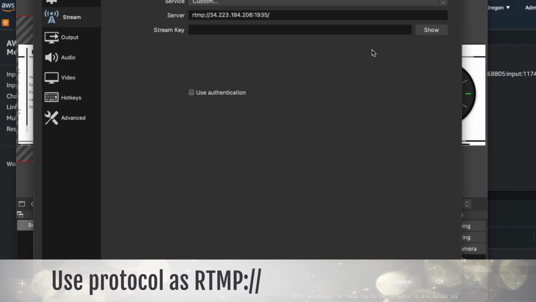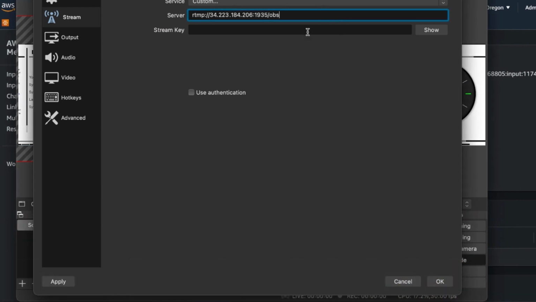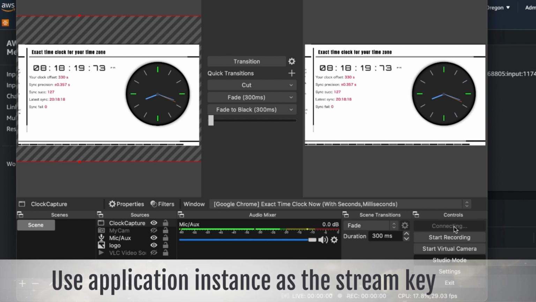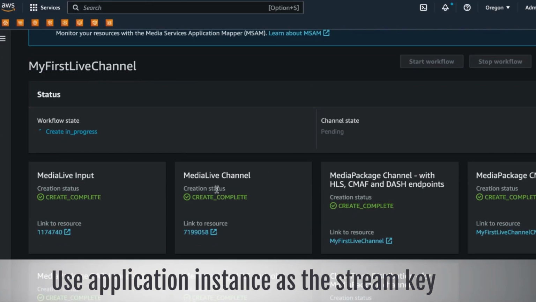If you remember, I had asked you to keep the application name and instance, right? OBS is the application name and A is the instance. The application name will go as a path to your server, and the instance will go as a stream key. So if you remember, OBS was our application name, so we'll say /OBS, and then the stream key will be /A. Click on OK and then click on start stream.